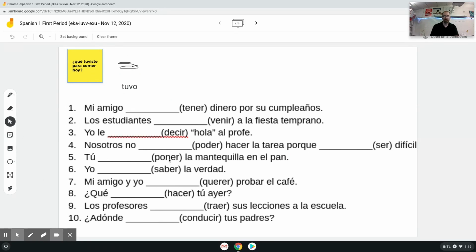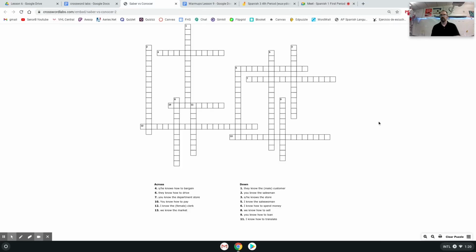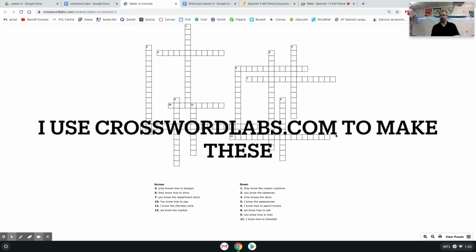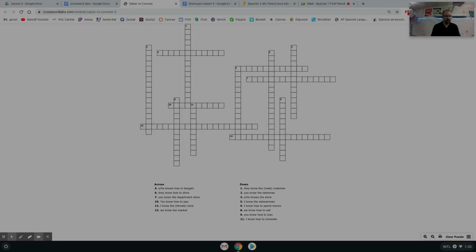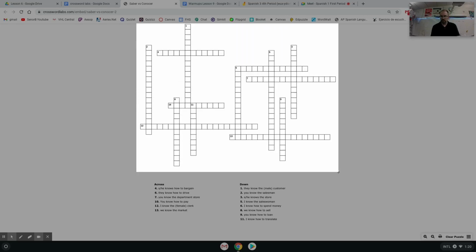The other way that I really like to use my Jamboard is for crossword puzzles. So let's take a look at how you can do that. Okay, so here's an example of a crossword puzzle that I might give my students. So again, what I'll do is select an area of the crossword puzzle. Obviously, I'm going to choose it when it's not filled out. And then I'm going to copy that.